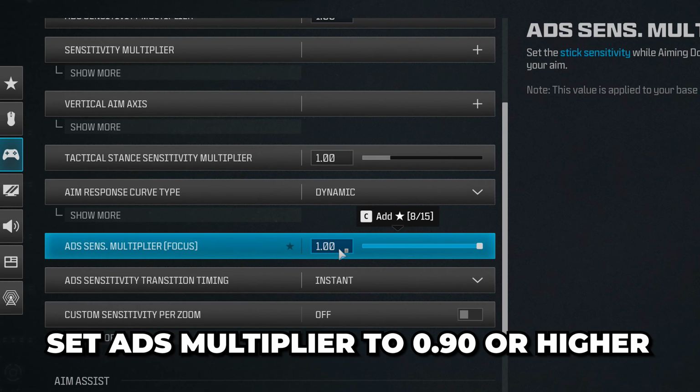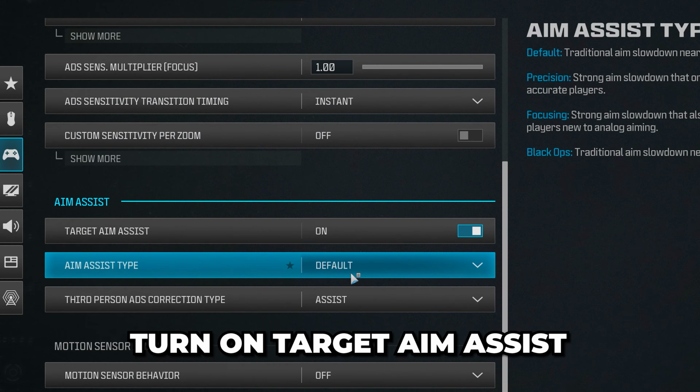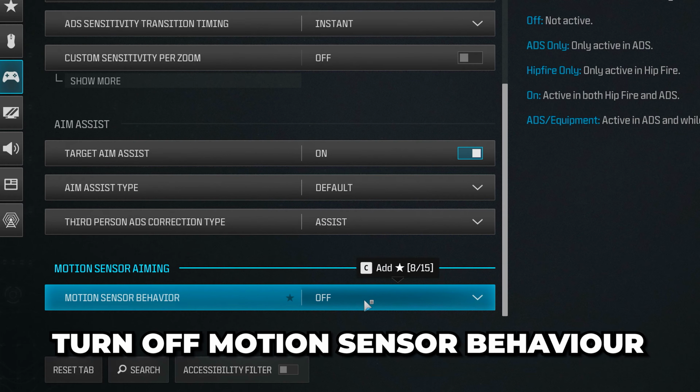Set ADS multiplier to 90 or higher and ADS transition timing to instant. Turn on target aim assist. Set aim assist type to default. Turn off motion sensor behavior.